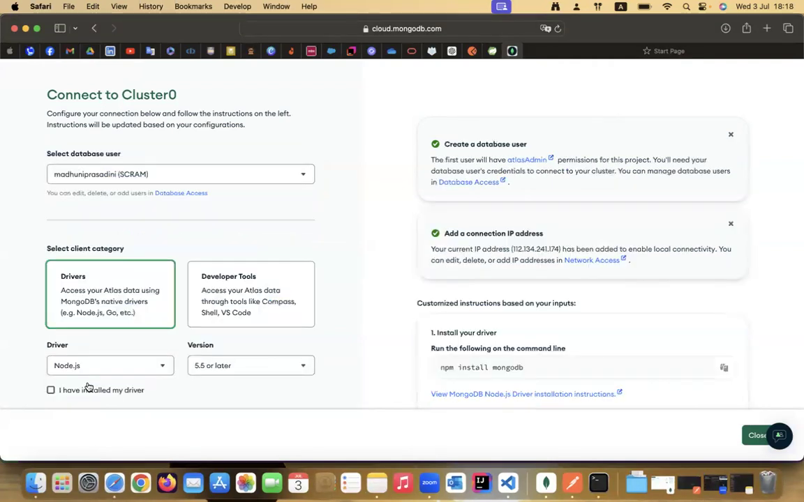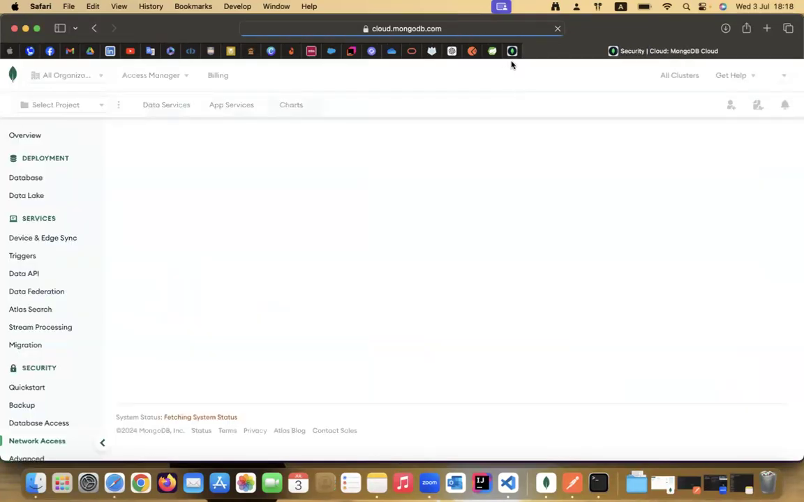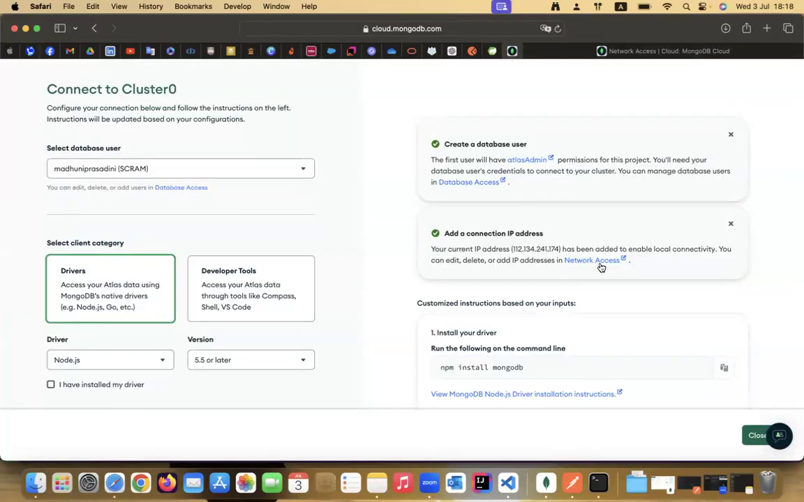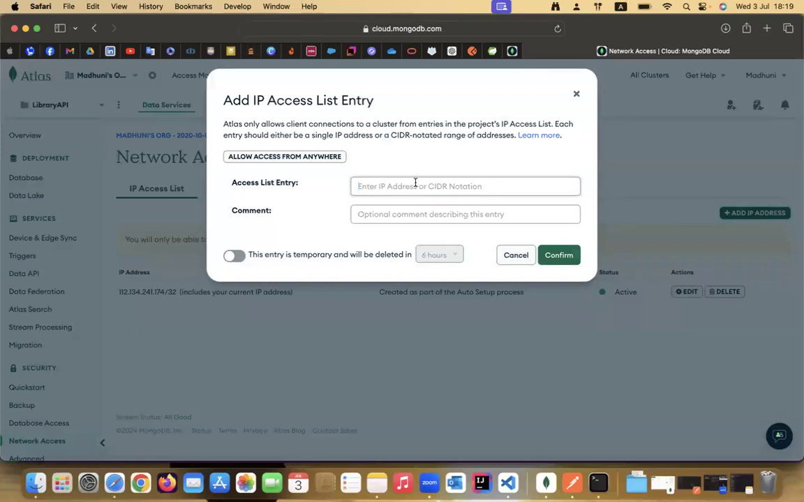Now we have created a user. Then we have to have a connection IP address. Normally it will catch your current IP address, but I'm going to give something different. You can click on network access, and it will open up this window. Here you can see our current IP address. I'm going to add a new IP address, and here the IP address will be 0.0.0.0/0. This means anywhere.